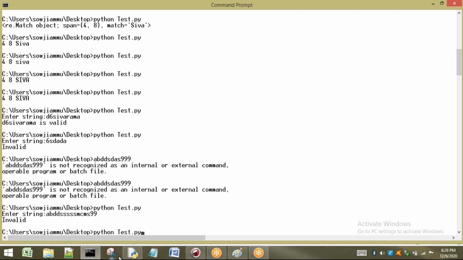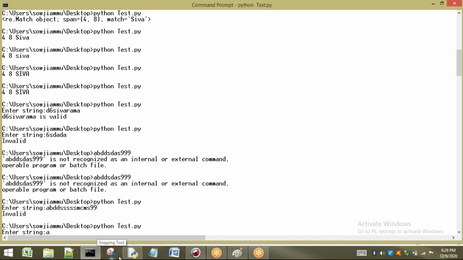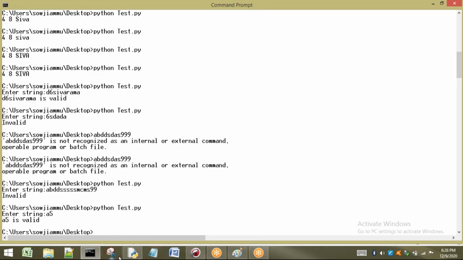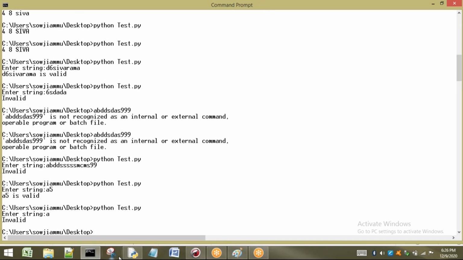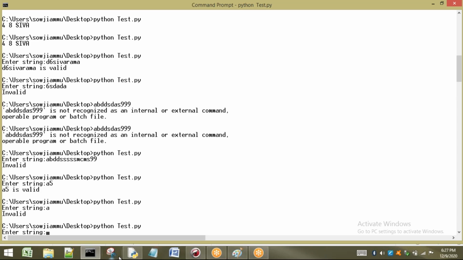Now next time I am going to take A, next one some number, valid, and I press enter. Is it valid? Yes, it is valid. The reason is we can have a minimum of 2 characters, but if I take one character, observe now, invalid. The reason is a minimum of 2 characters should be there, and the first character should be A to G and the second character should be 0 to 9.